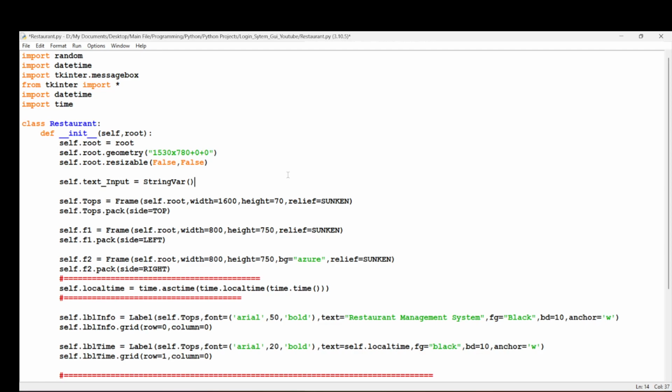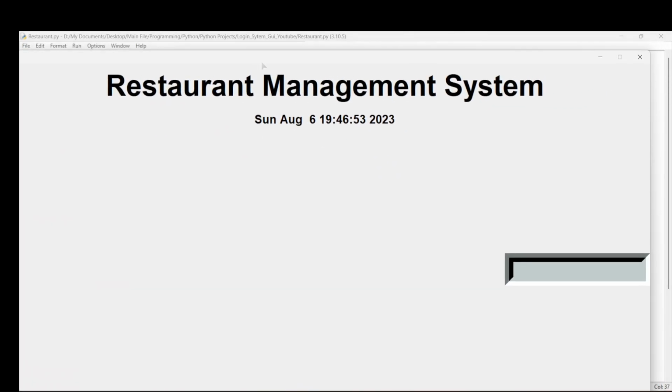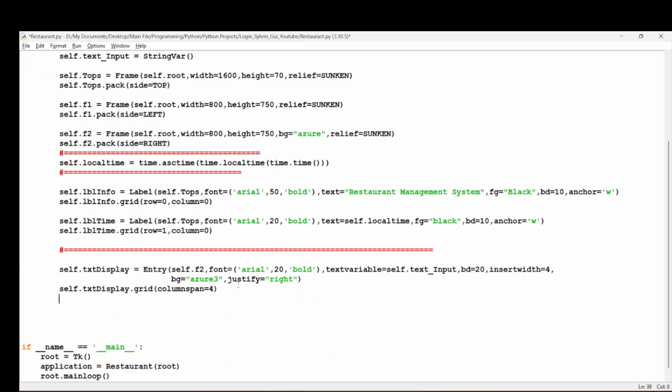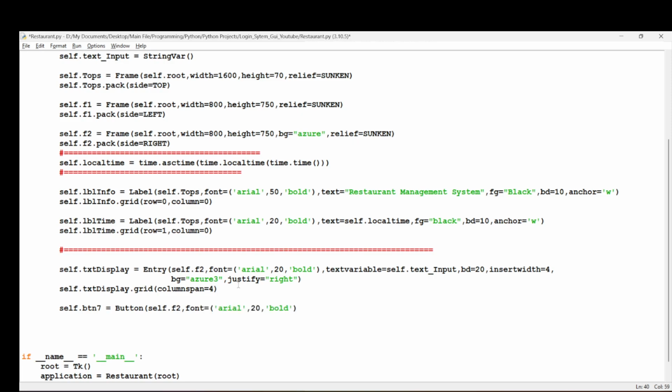So let's try running it. Yep, we have our entry here. After we did that, we can start making the buttons. We can start by saying self.button7 is equal to Button(self.f2). We can put in our font. We'll put 15. Can copy this. Actually, we didn't need to copy that, but it's fine.